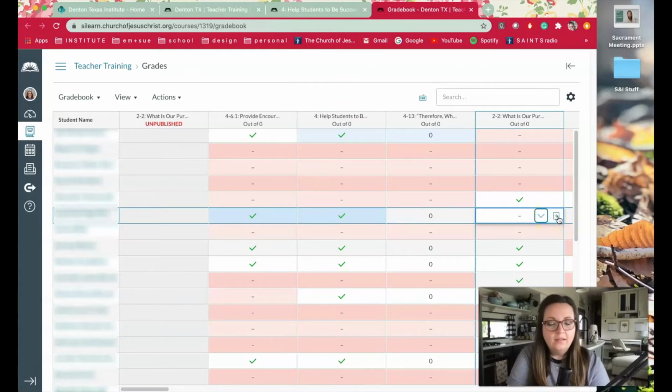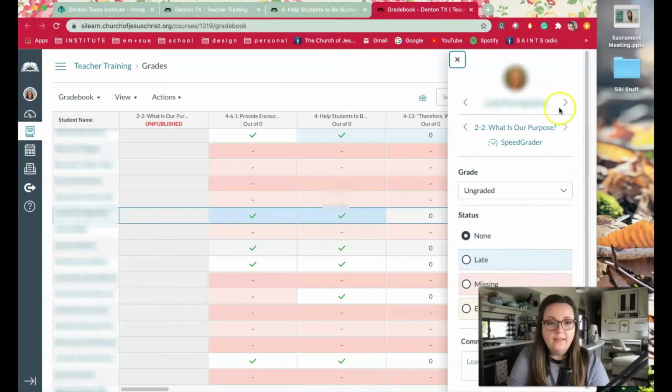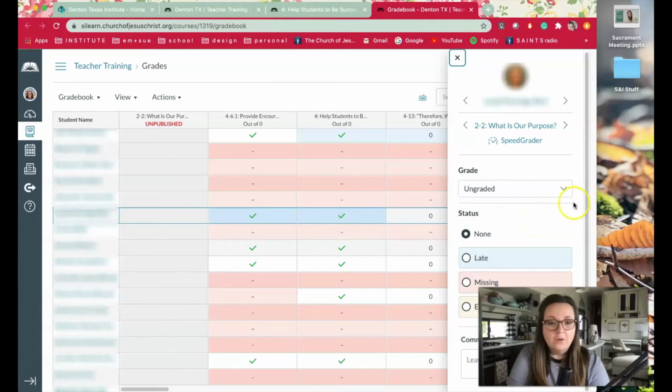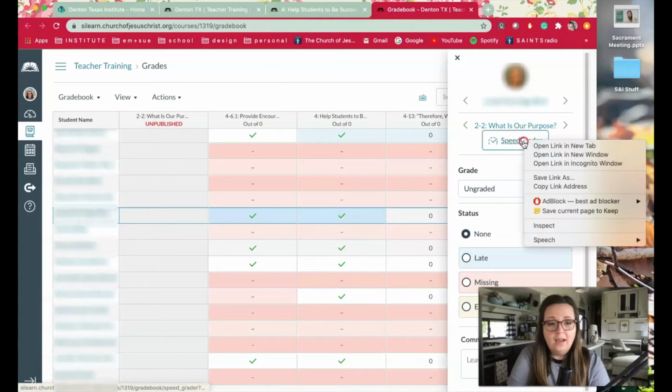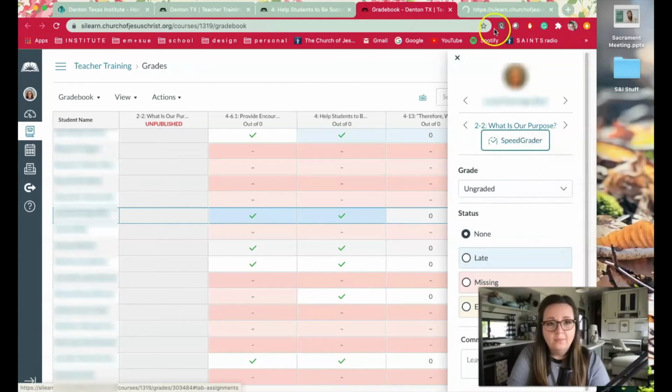So I click on this arrow right here, and this pops up right here. So all I have to do here is click here and do complete or incomplete. Or if I want to see what she actually submitted, then I'm just going to right click the SpeedGrader and click open link in new tab.